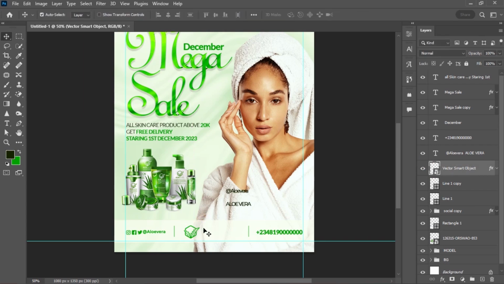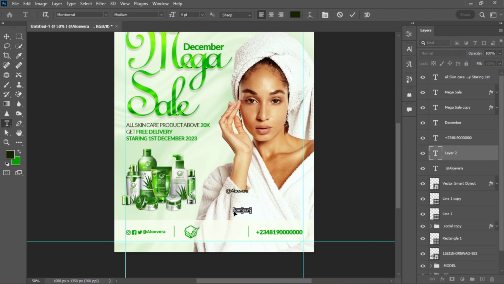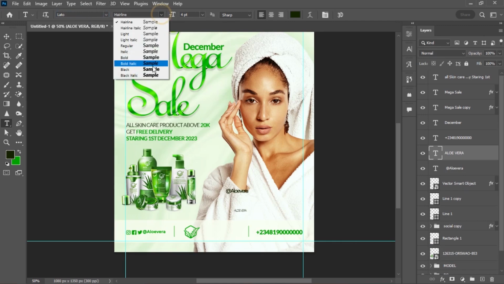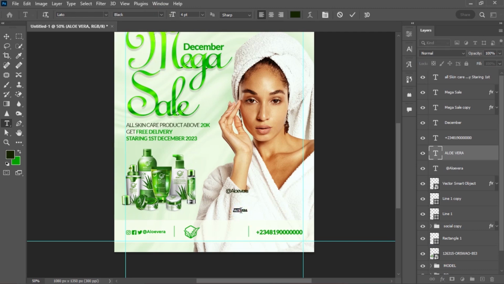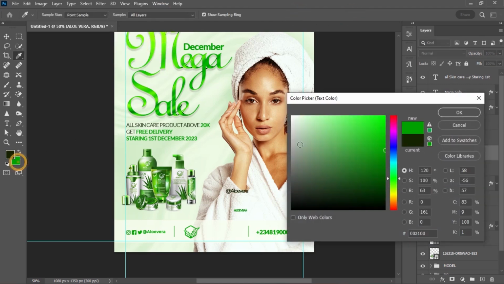Okay, all these images I got them from the web. So I'll come over here, pick my text tool and paste it here like this. For this, I'll still maintain the same font called Lato. Okay, and change this to black. That is the font style. For this, the Vera text, I'll change this to regular. Click on OK. Change the fill color to the same fill as this.